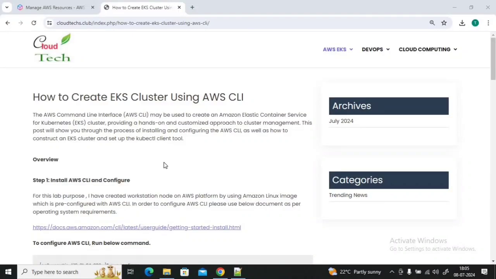Hi all, good day. So today I'm going to set up an EKS cluster using the AWS CLI method. Let's do this with the help of the Amazon console. Let's start by logging in.